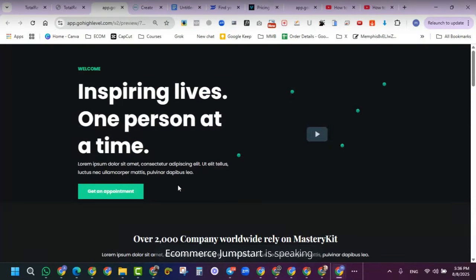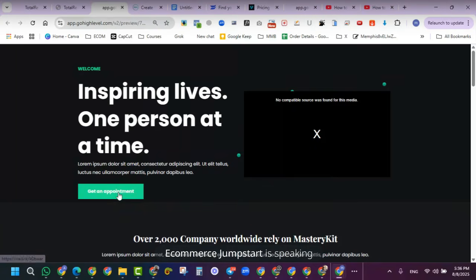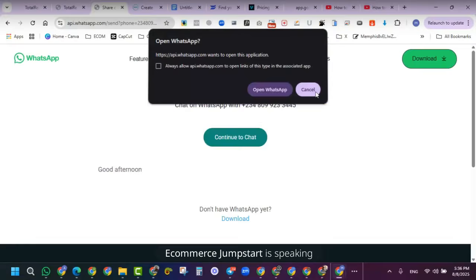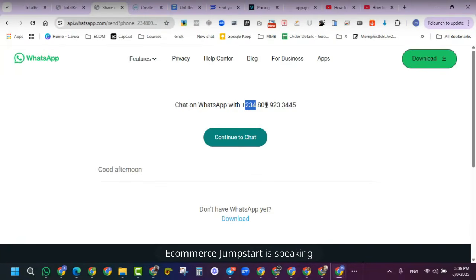Now, if somebody comes to my page and clicks on this, it's the same thing. It takes them to that WhatsApp number, and you can see "good afternoon" here. Do you understand? So that is how it works. You can use wa.link or the official one. If you don't want to memorize the code, you can use wa.link.